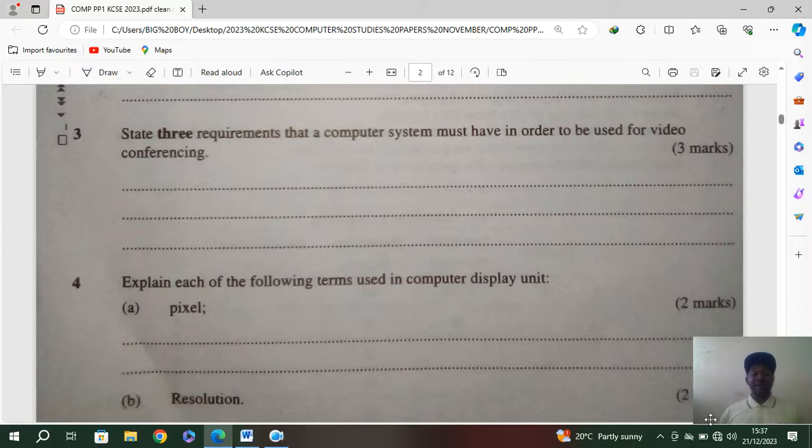Then guys, we have the next question, question number 3. State 3 requirements that a computer system must have in order to be used for video conferencing. Guys, you must know where this question comes from. This question comes from Form 4, Application Areas of ICT, where we learn about video conferencing. What is video conferencing? For you to understand the requirement, you must know what is video conferencing.